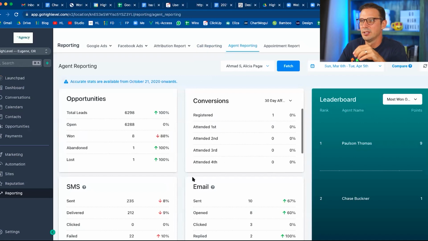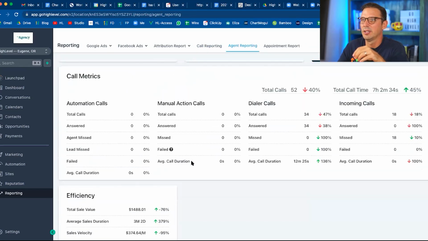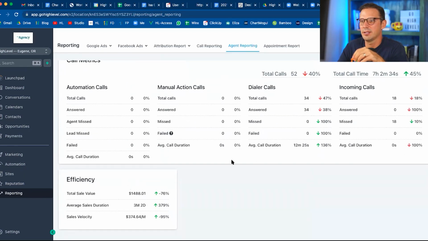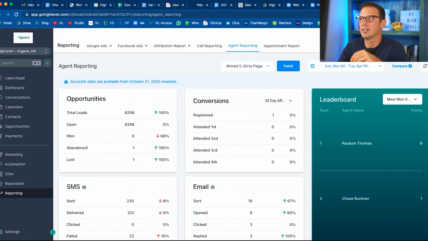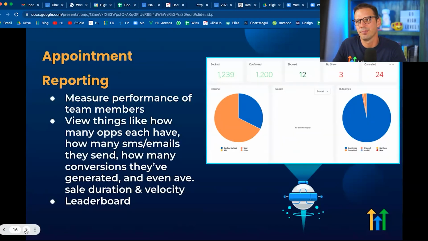So we can see, it's mapping conversations, opportunities, SMSs, emails, call metrics based on the user, and things like that. So pretty cool if you are working with teams and you want to see those metrics relative to the user. There's also the appointment reporting tab. So this one, you can look at appointments based on user. You can view things like how many opportunities.